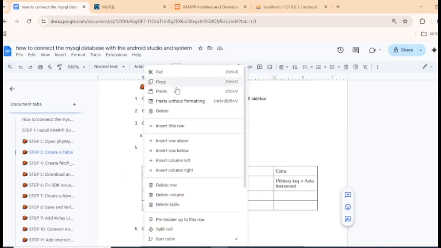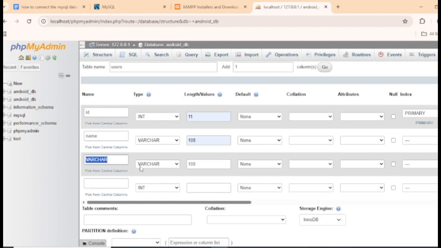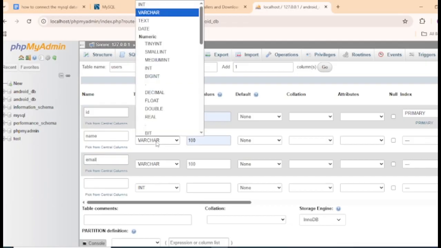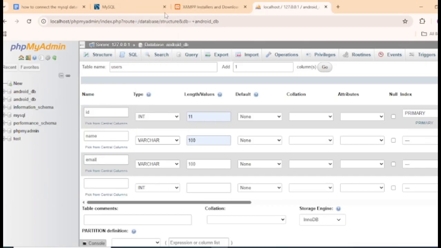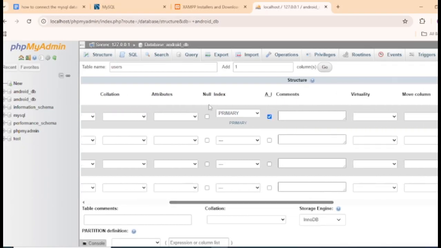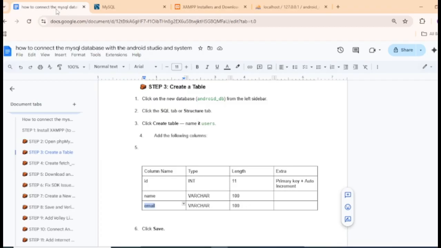Right, so basically what I just did was that I just set everything up. Right, so as you can see, I just filled it out: ID, name, email. This one I set as int. This one is varchar. So you see the option right here, right? The length and value is 100. This one none. But then the extra one I added was this null index, right? Null index I put in primary, and then this is called auto. Right here it's called auto increment.